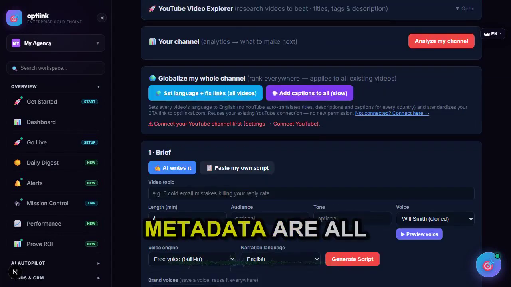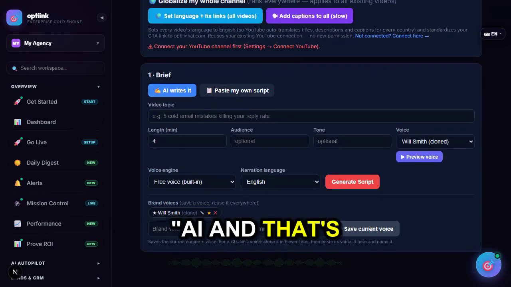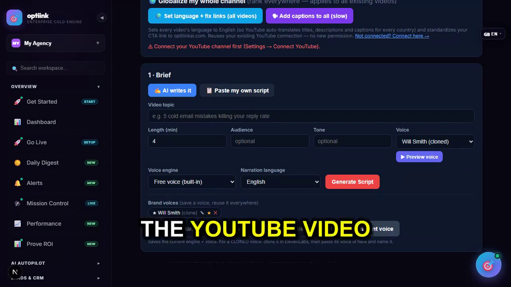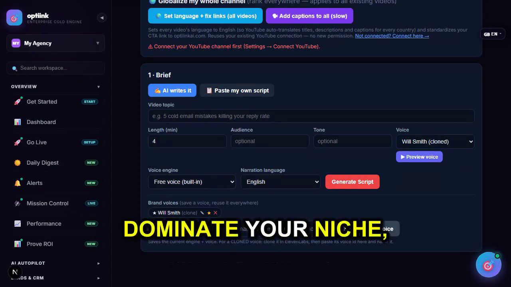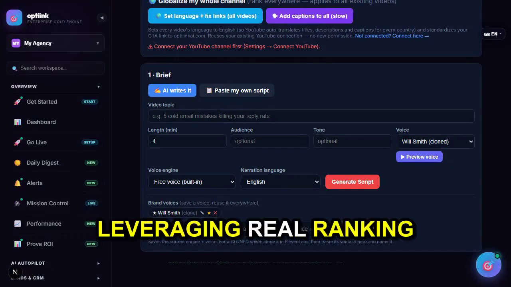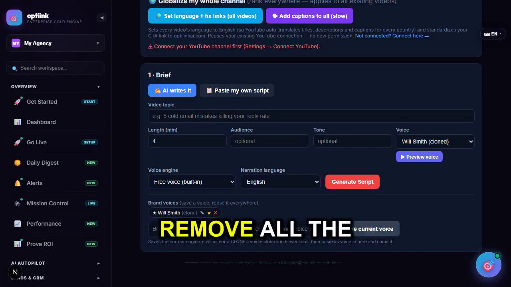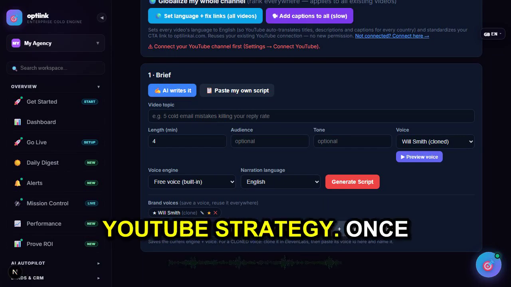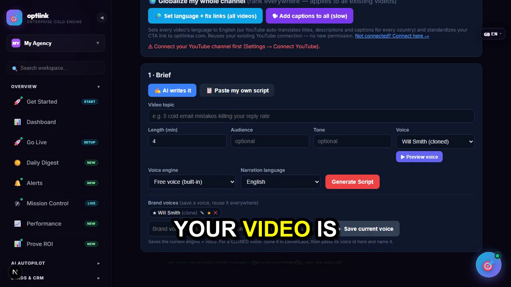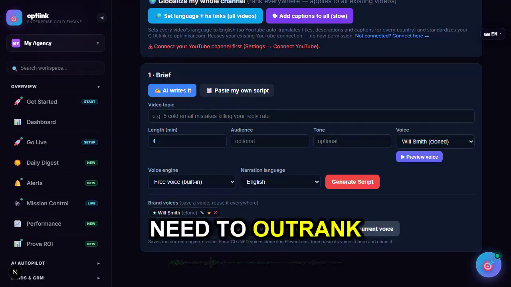Your research and metadata are all locked in, so you're ready to move into production right here in the video studio. You can choose AI, and that's how you use the YouTube Video Explorer to completely dominate your niche before you even hit record. You're leveraging real ranking data, outlier detection, and AI-generated metadata, so you can remove all the guesswork from your YouTube strategy. Once your video is rendered and ready to publish, you'll have everything you need to outrank the competition.